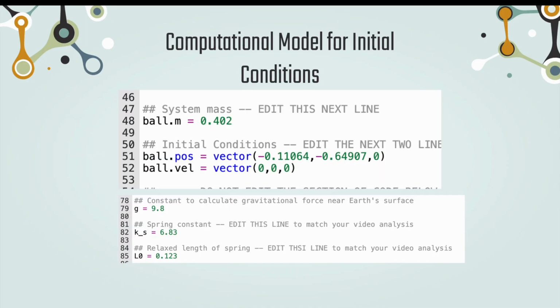In GlowScript, I created a virtual spring mass system using the same parameters. The code initializes the position and velocity of the ball and defines the spring constant, the relaxed length, and the mass. I also imported the tracker data into arrays named x and y so I could later compare my simulation's motion to the experimental data. At this stage, the program is ready to calculate how the system evolves over time.